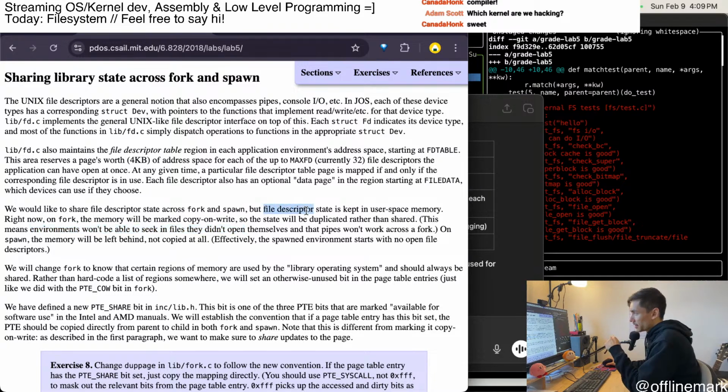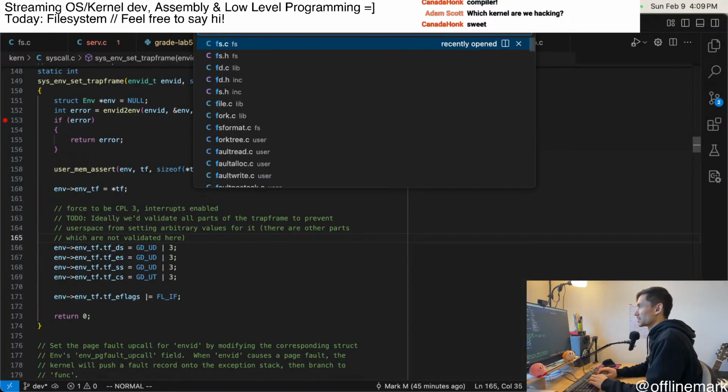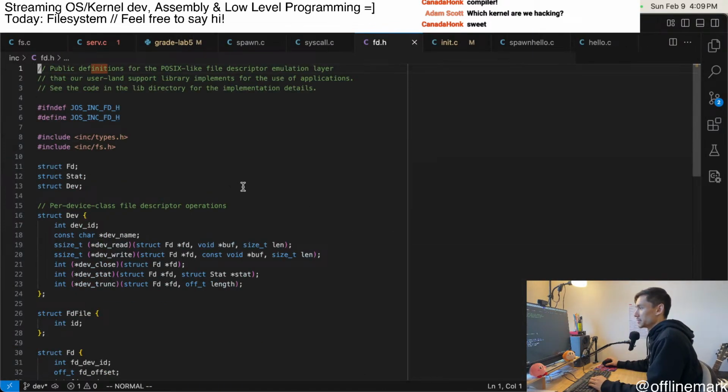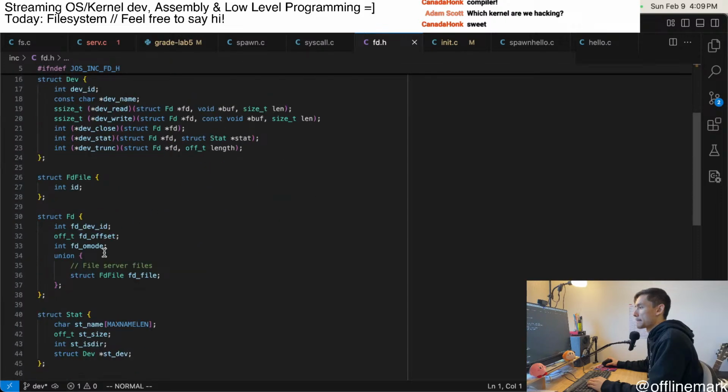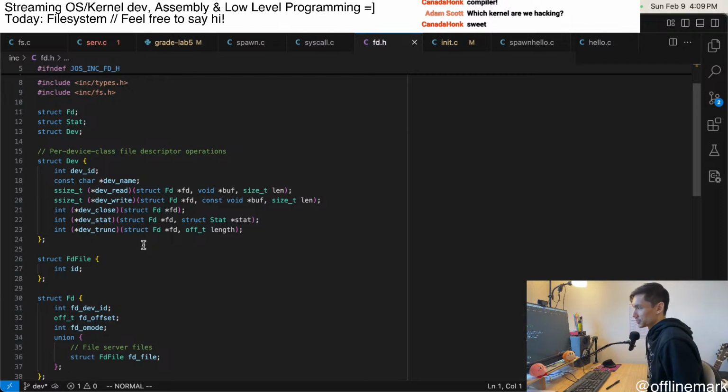Interesting. So yeah, there's this file descriptor state, which I am actually not that familiar with. It might be a good time to take a look at what file descriptor state even means. Give me one sec. So we have, yeah, I'm not that familiar with a lot of these structures.